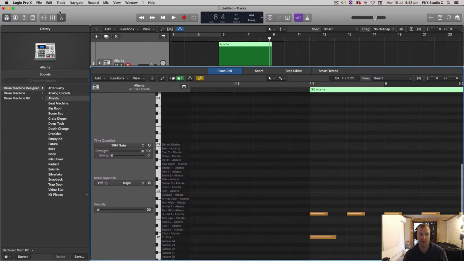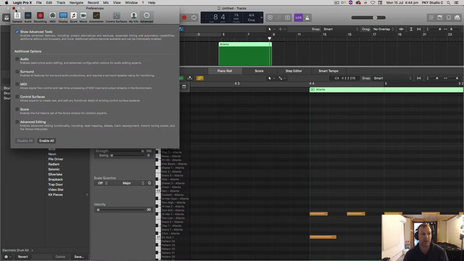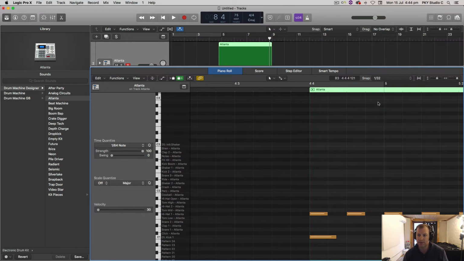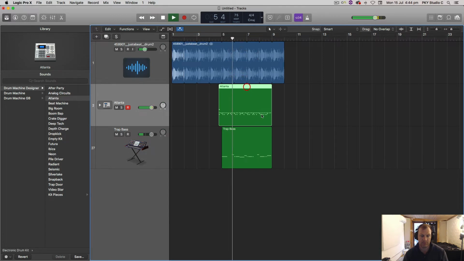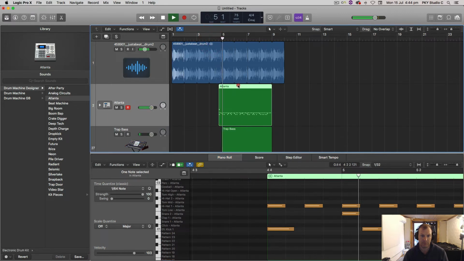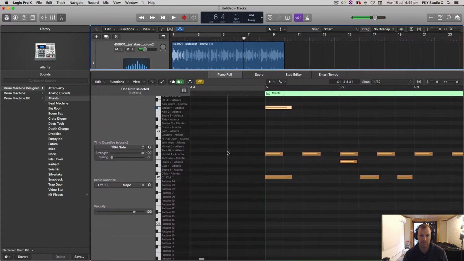Okay, so under preferences, I didn't have advanced tools on. That was why I was going a bit mental. So instead of Smart Snap, I'm going to change this to 32 notes. Then I should be able to just then. Why is it doing that? Let's grab another hi-hat.